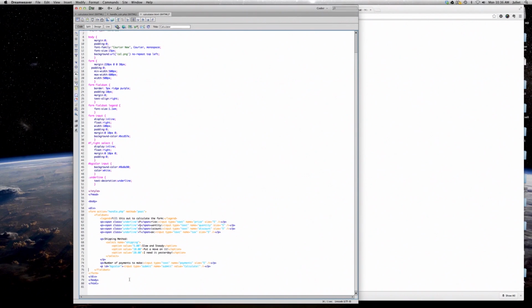With our form, let's just make sure we got everything. Okay, name, we got all the names in there. Shipping, payments, name, submit. Okay, so we're good. And you know, the IDs and the classes, you guys know about that. They're all coming from the CSS. So let's go ahead and save that.